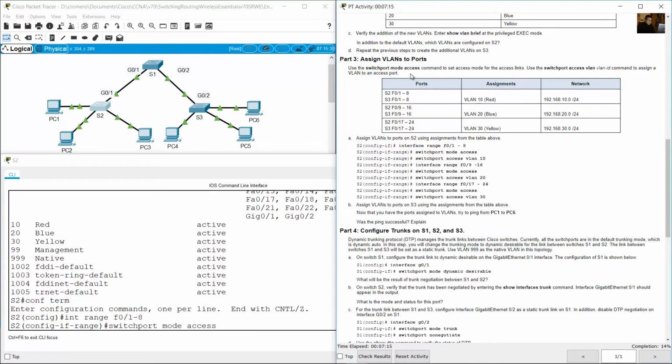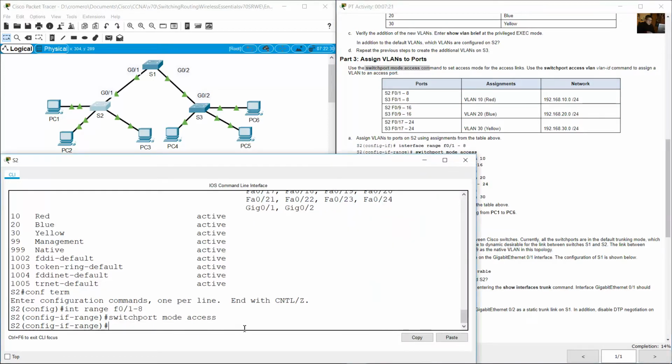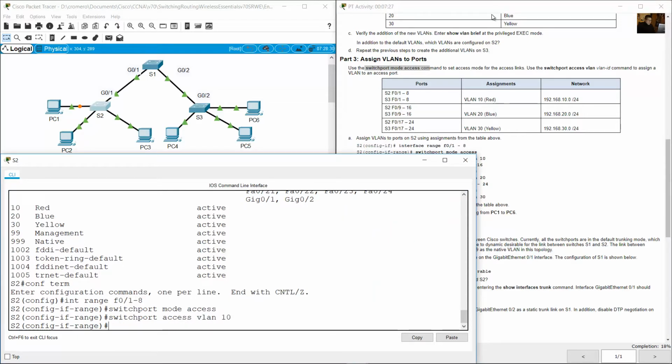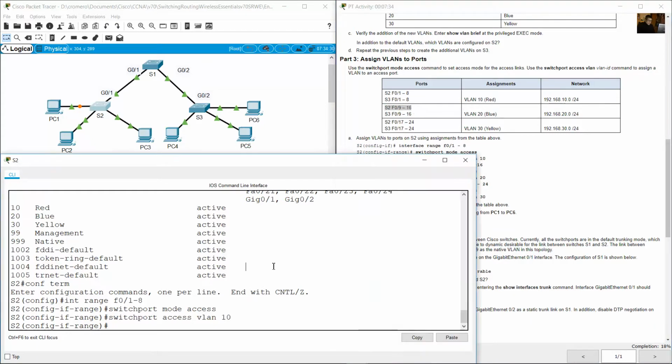Okay, first switchport mode access, and then switchport access vlan 10. Enter. Okay, VLAN 10. Now S2 from 9 to 16. Okay, from 9 to 16.